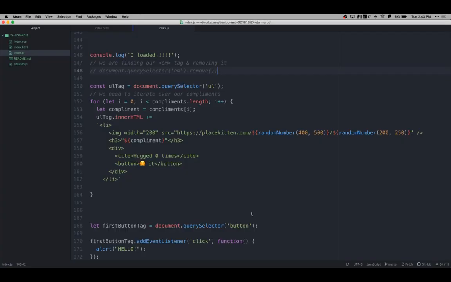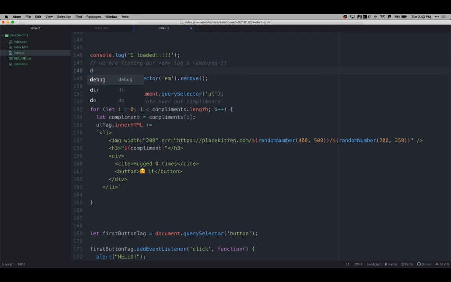So anything that we want to find, if we don't want to use defer or put the JavaScript file at the bottom, we have to wrap it in this kind of thing. We say, okay, document.addEventListener. I think it's DOMContentLoaded, if I can spell, function.